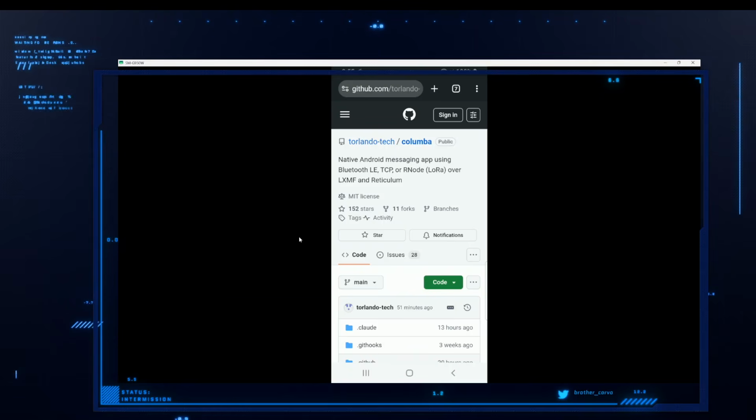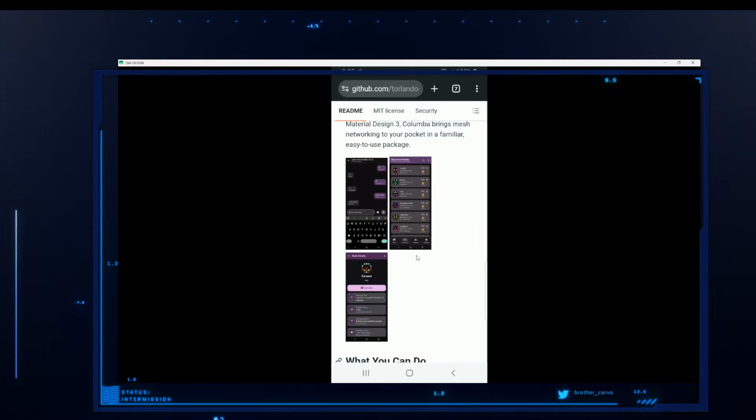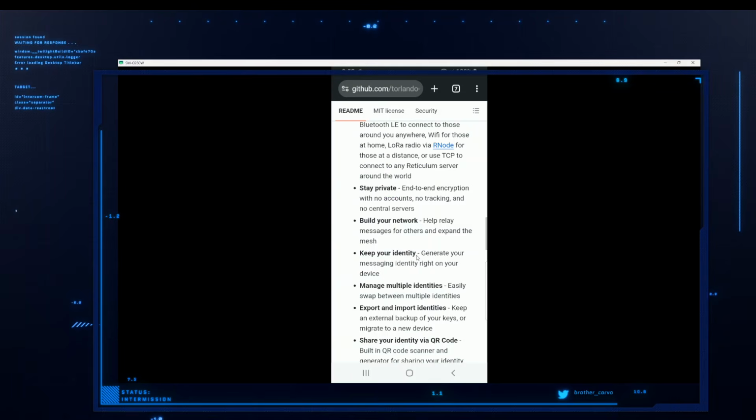And you can see here we are on the GitHub for Columba. That is my phone. It's a very old phone, a Samsung S8. That is like 10 years old. That is to demonstrate that you don't need super hardware. If you are on the page of Columba here, you scroll down and you can get an initial impression of how that works from the screenshots here.